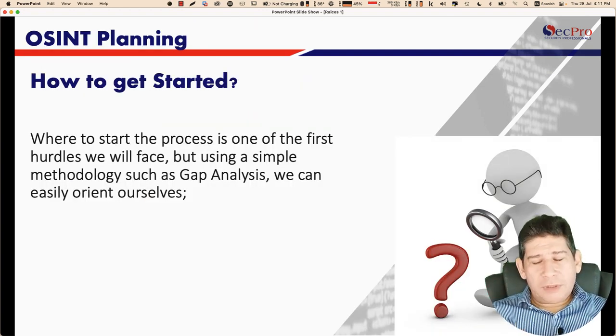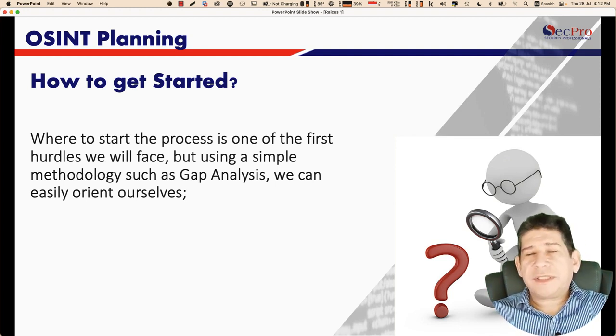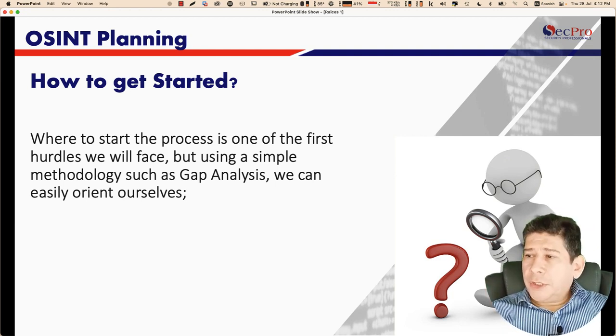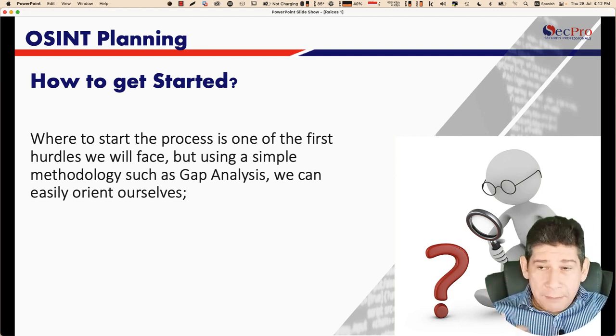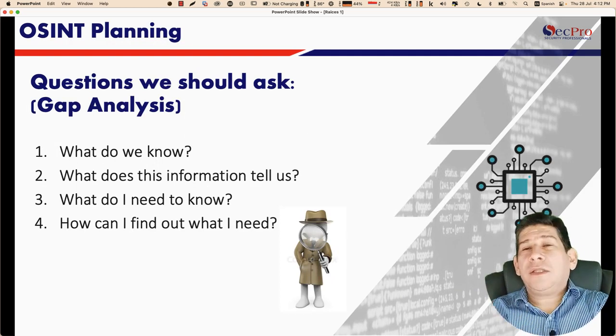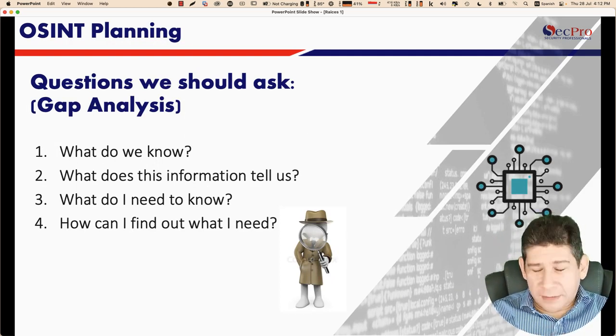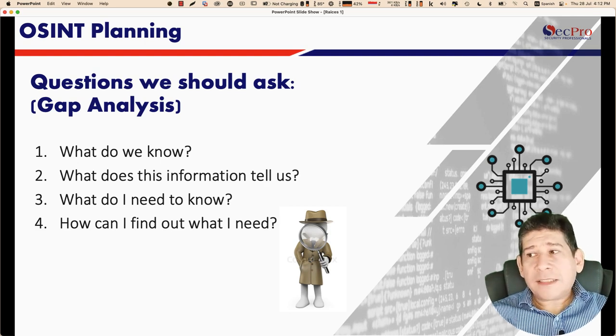So one of the most important parts in OSINT is planning. Because as we mentioned before, normally we can grab a lot of information, and that can be overwhelming because you have so much data that you don't know where to start or how to start. So normally my recommendation is to start with a gap analysis. That means what we have and what we need to look for, or what information we need to find. So there are some questions that you can ask, like, okay, what do we know?